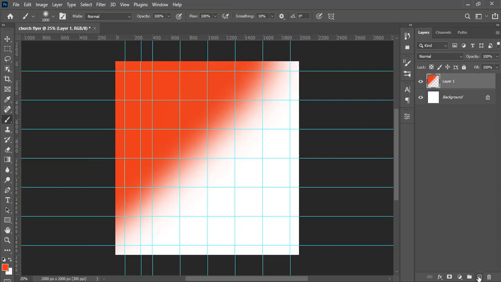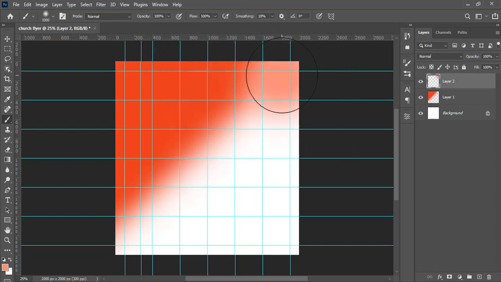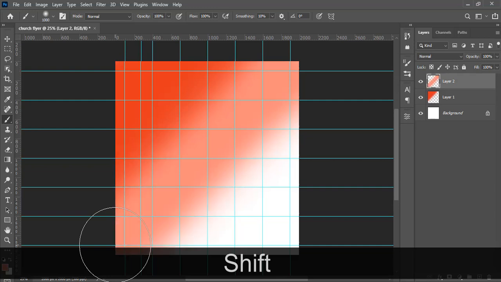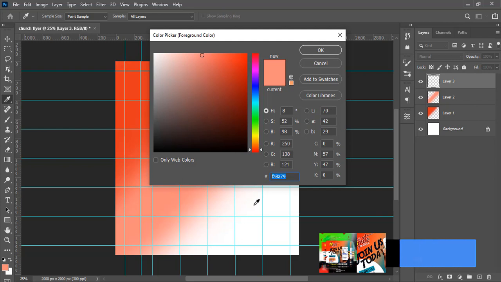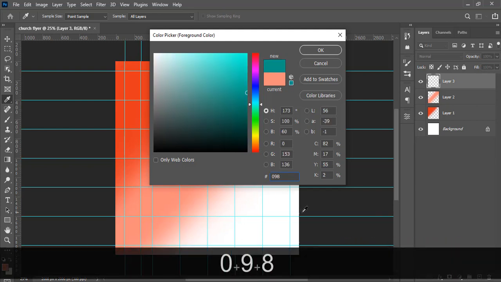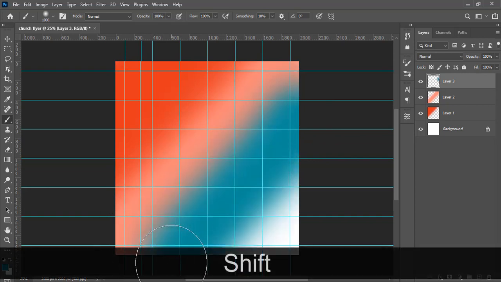Now add another one again, and then come here, pick this color, pick around this area. Click OK. Now click here, hold Shift and click here. It will spread it across nicely for you. And then create another one again. Now come over here and pick this color code, 098E9B, and click on OK, and then click somewhere here, hold Shift and click here as well.